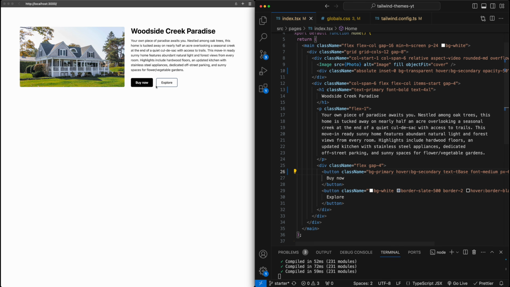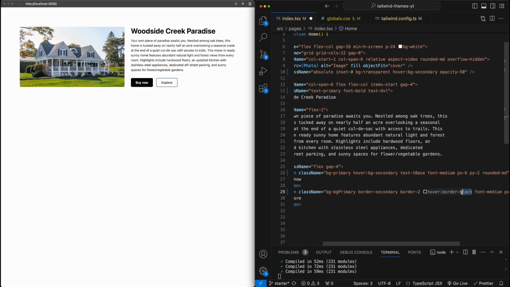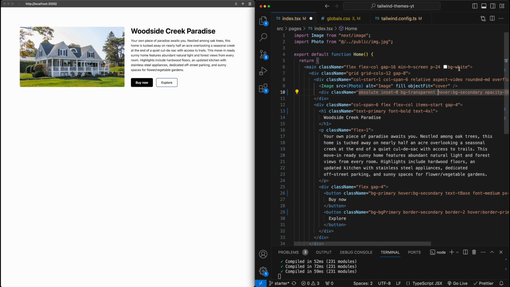Finally, on this second button here, the background we'll set here is BG primary, which is the background of this whole page, which we'll add in a second. The border should be of color secondary, and on hover, the border should be of color primary. And then just scrolling all the way back up, overall, on this main tag, instead of the BG white, let's just set this to be of color BG primary.